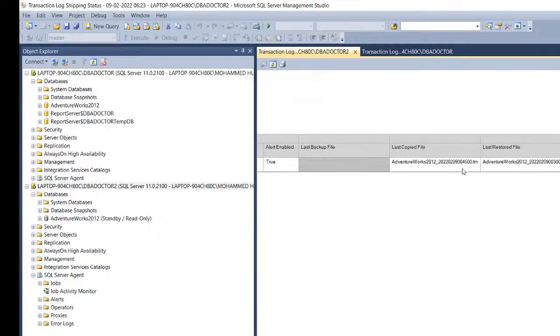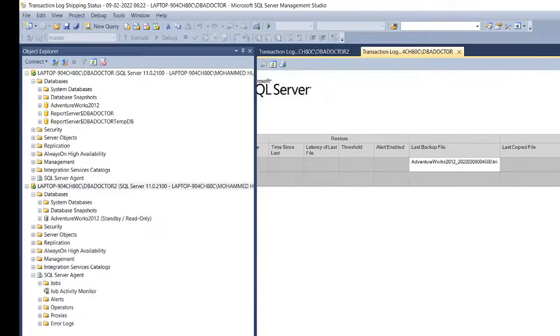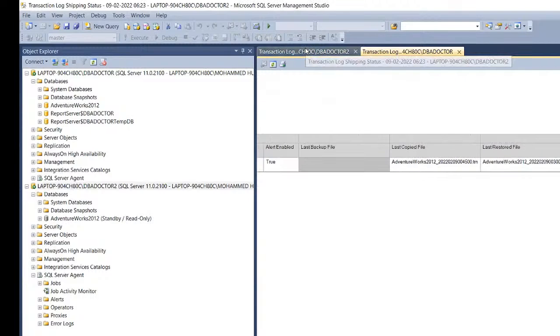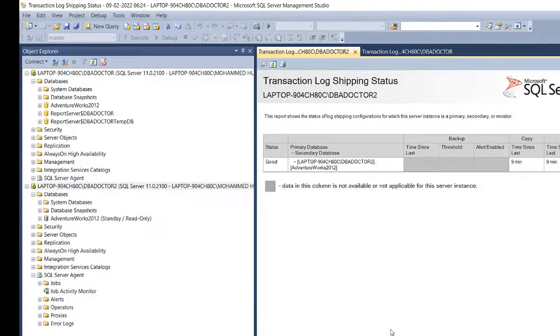So the last copied file is the same. You can see this one, 900450. This is the last copied file, and this one is the last backup file. The same file which has been copied here. The last restoration differs. You can see the last restoration is a little earlier, like 900300. That means after this one more file has been generated, that is 4500. Most probably it is going to be applied, so we will verify it again.